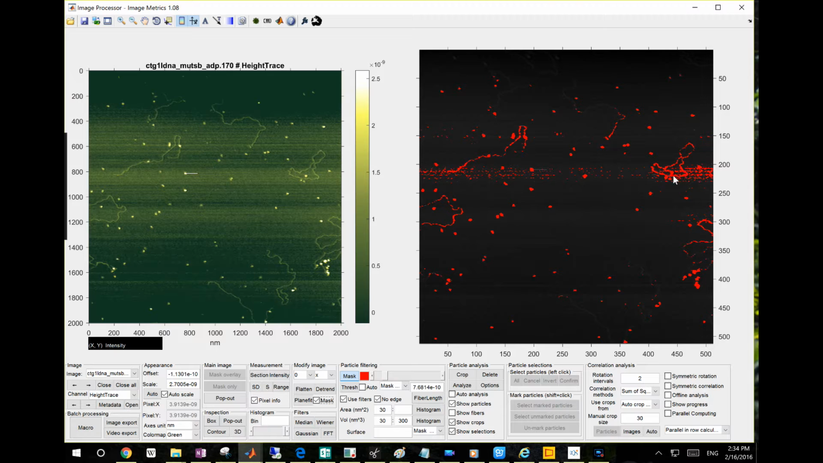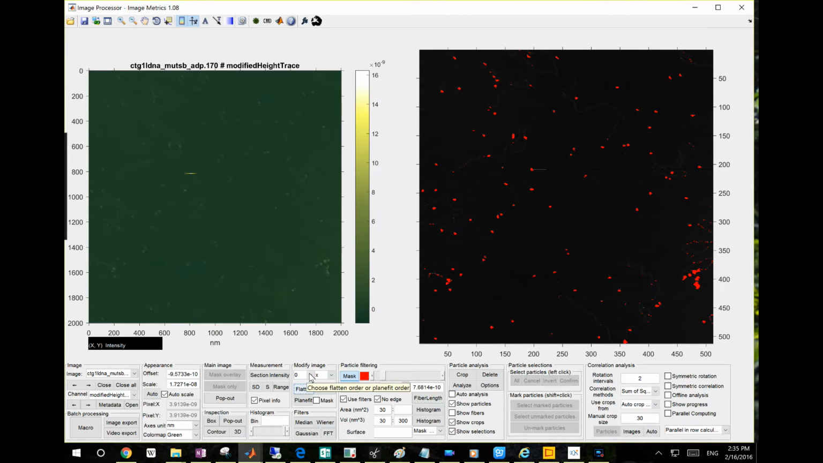That's colored by red. Those regions won't be used in the flattening procedure, but I want to include them. So I uncheck the mask here and do a zero order flattening. Just click this one. So I click this button.